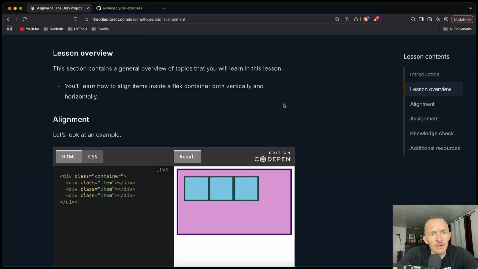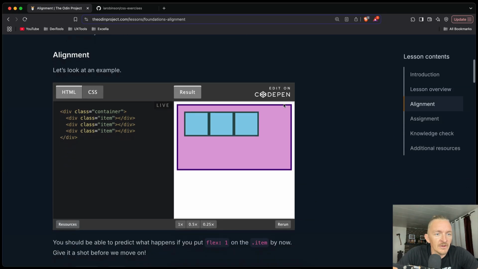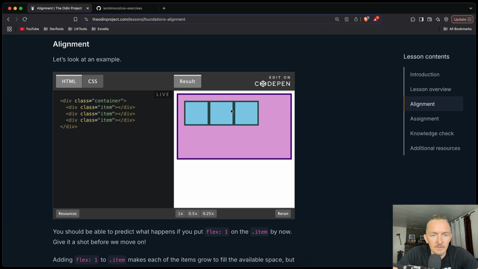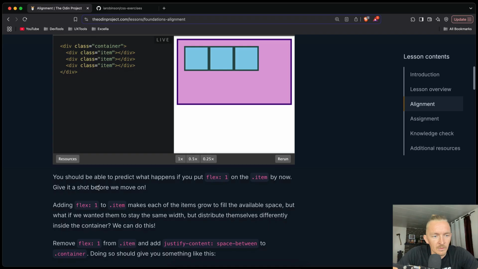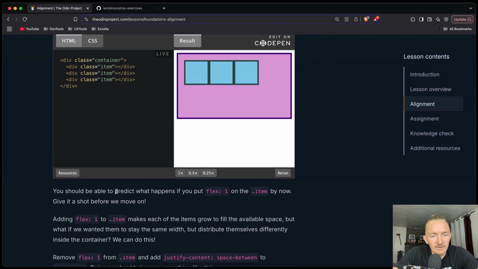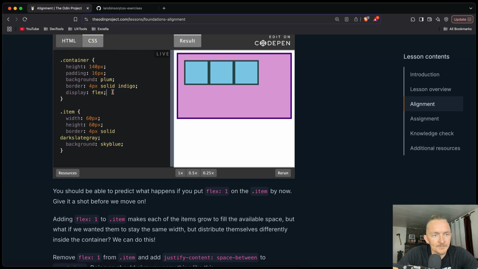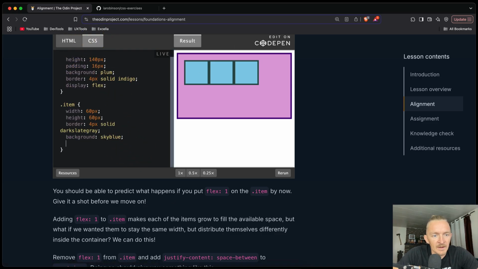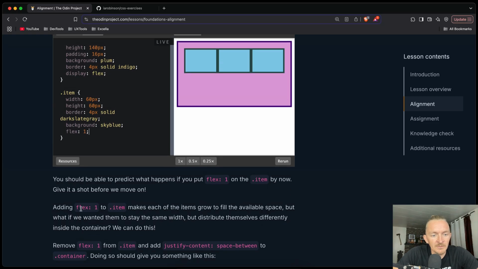This lesson contains a general overview of topics that you will learn in this lesson. You'll learn how to align items inside a flex container both vertically and horizontally. Let's look at an example. So here we have a container with 3 items inside of it. The container is the purple part, and then there's these 3 blue ones with a teal outer border. You should be able to predict what happens if you put flex: 1 on the .item by now. Give it a shot before we move on. So if we go to the item and we do flex equal to 1, we're going to see that adding flex: 1 to .item makes each of the items grow to fill the available space.